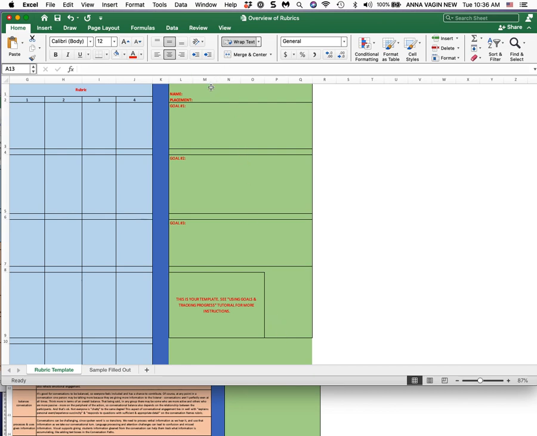Going over to the right-hand side, all of this green area is for specific student information, their name, their placement, the goals that you've written. This is all that is in sheet 1. You see it down here called rubric template. This is what you can copy and use for your individual students. There is another tutorial about how to do that if you're not familiar with using Excel.